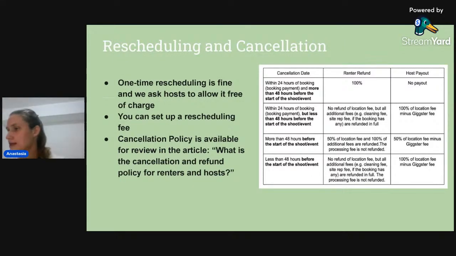A rescheduling and cancellation policy is pretty simple. We actually do not have a strict and official rescheduling policy. It's up to you, the host, whether to allow or not allow rescheduling, and you are not penalized if you can't accommodate rescheduling. But we usually appreciate flexibility if the host can allow rescheduling free of charge at least once, especially when the renter needs to reschedule due to force majeure circumstances. But finally, it's up to you to allow or not allow rescheduling.